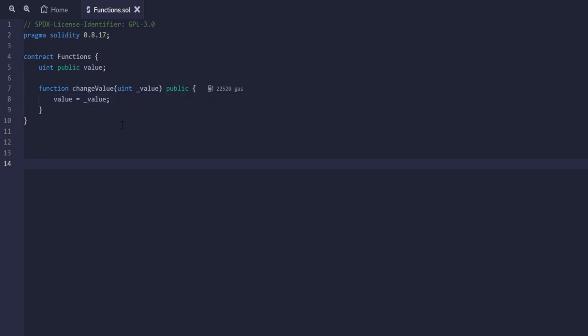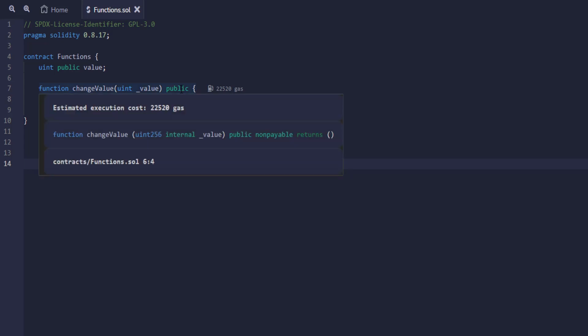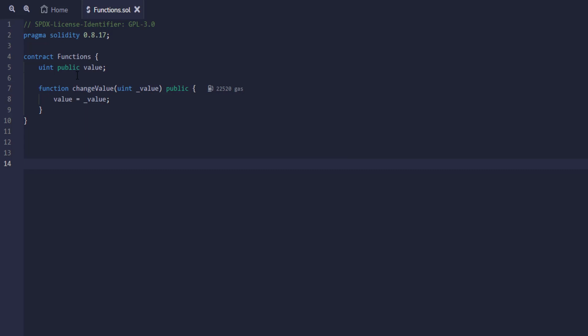Public is the most accessible of the four visibility modifiers. Public means that this function can be called from within our contract. It can be called externally from another smart contract or from a Web3 application. And it can also be called from another contract that inherits from our functions contract.